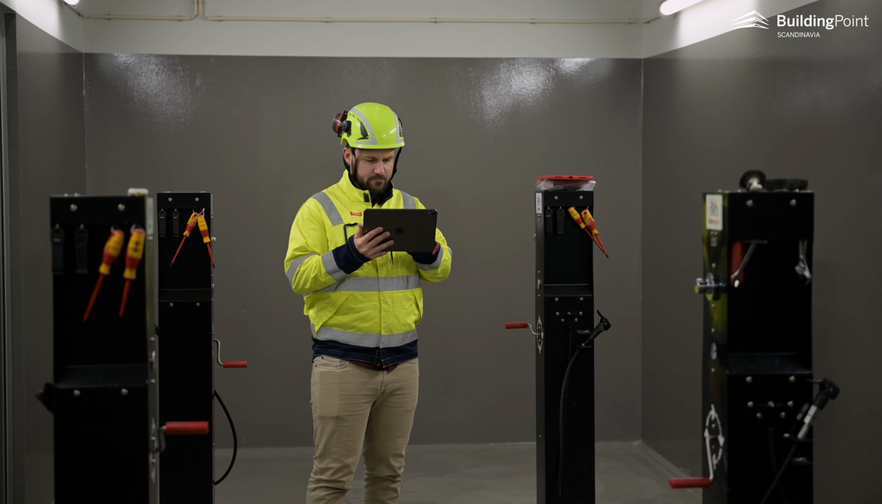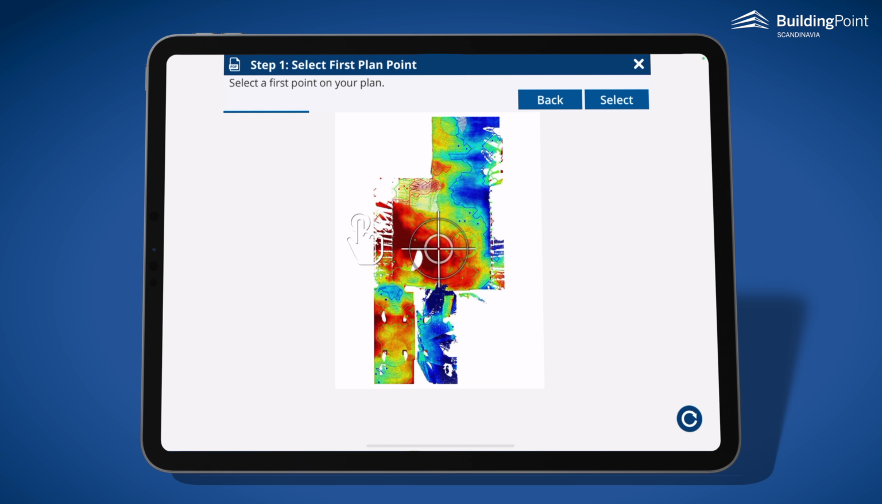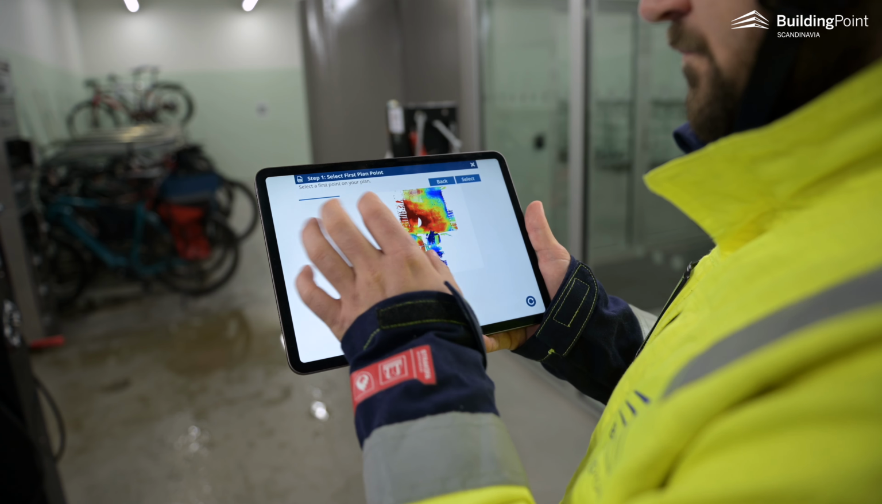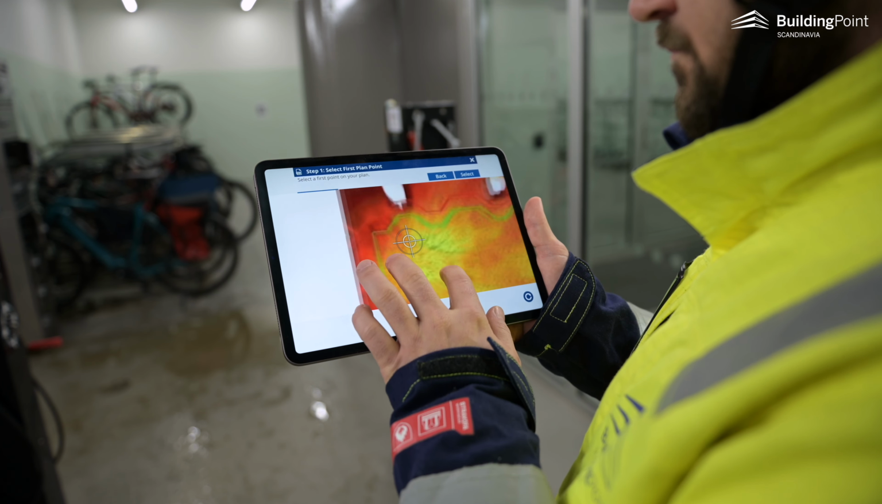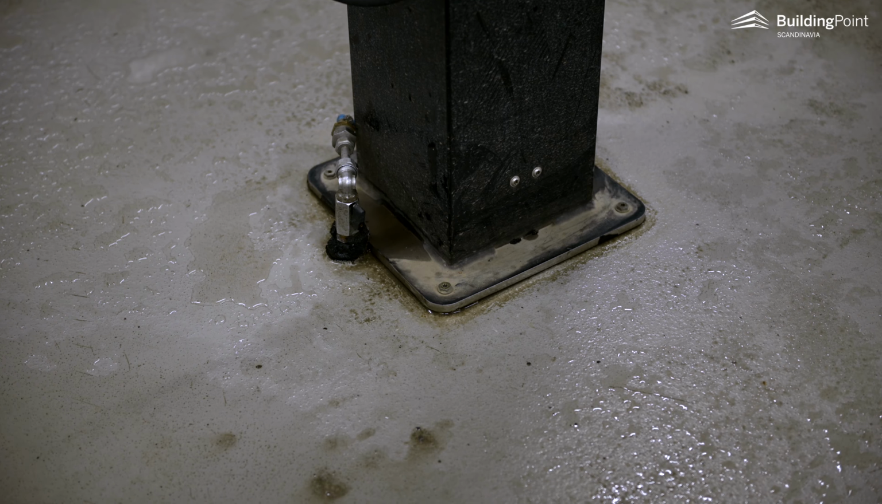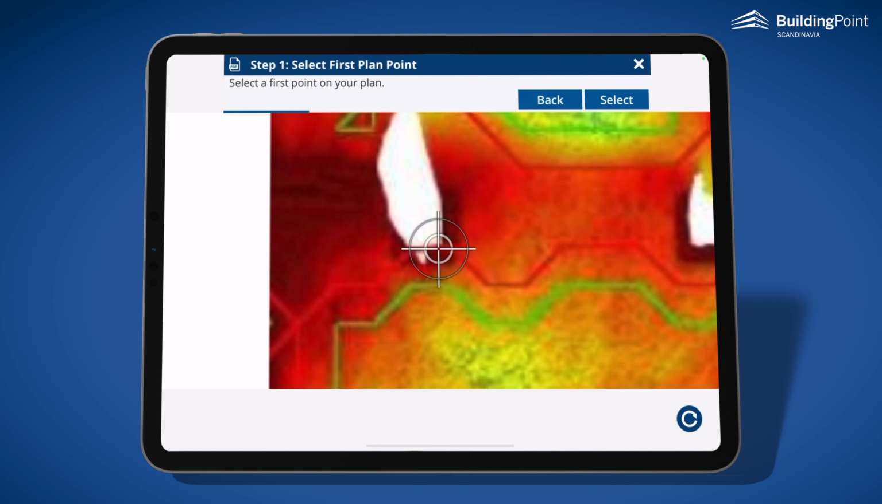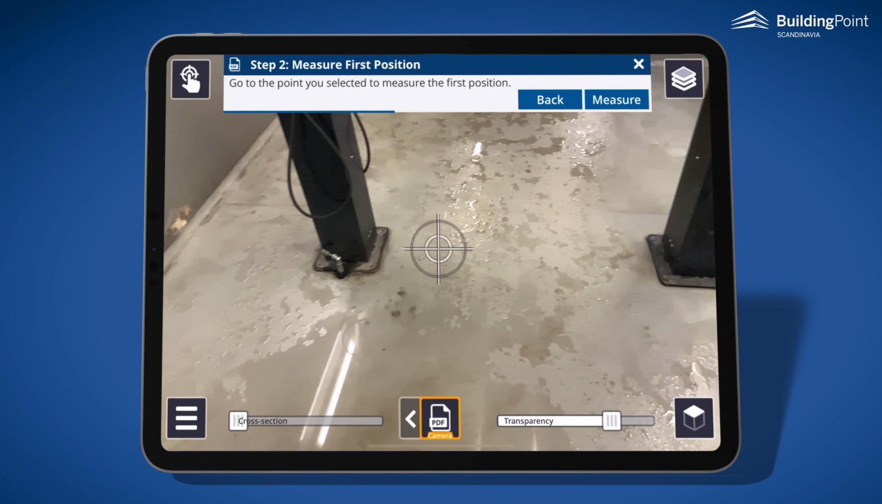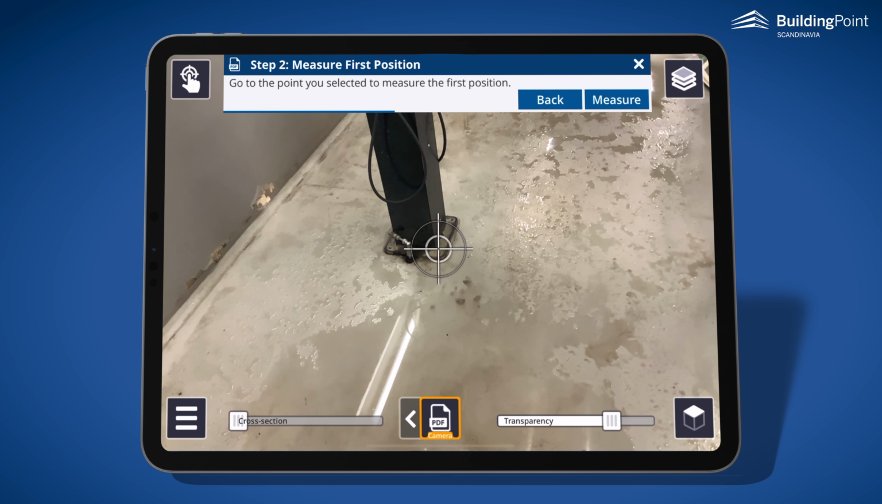Step 1 is to select your first point of alignment, referred to as a plan point in Trimble Connect AR. Pick a point on the document that is easy to find in the real world as well. In this case, we pick the corner of this column. Hit select once the crosshairs are in the correct location on the PDF. When you've clicked select, the view changes to camera mode.